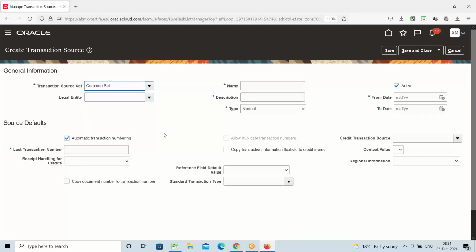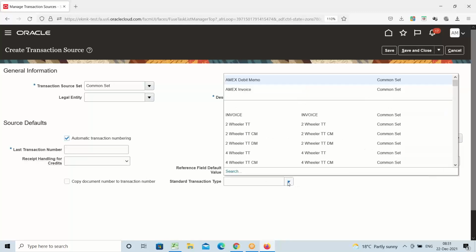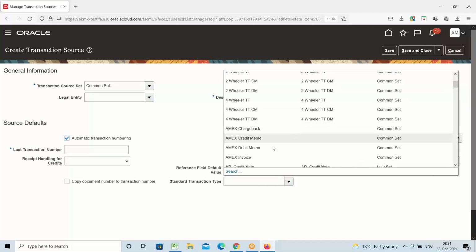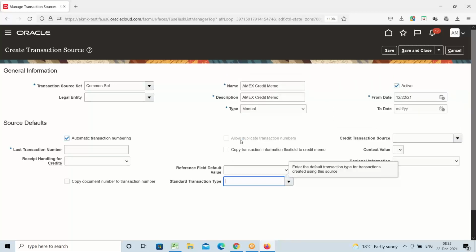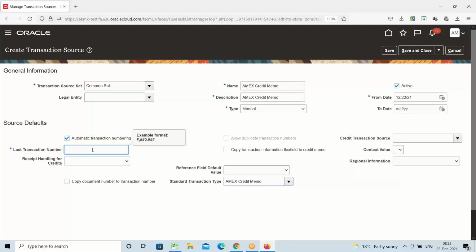Select reference data set as common. Here you can say Amex credit memo transaction source. When you create the credit memo also, the system has to generate the number. Credit memo. For credit memo, say the system has to start numbering from 101. That should be the first number.